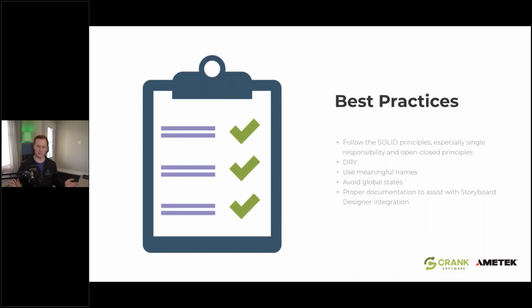That leads us into some best practices. Writing Lua in an object-oriented fashion is not any different than any other object-oriented language. You should follow the same principles. You should ensure that your module only has a single responsibility, so you don't have multiple modules responsible for the same thing. You should ensure that if you are going to extend the functionality of your application, you're not just modifying an existing module, you should extend it.